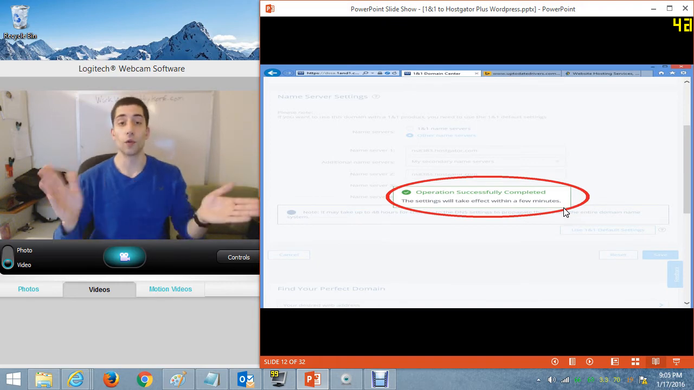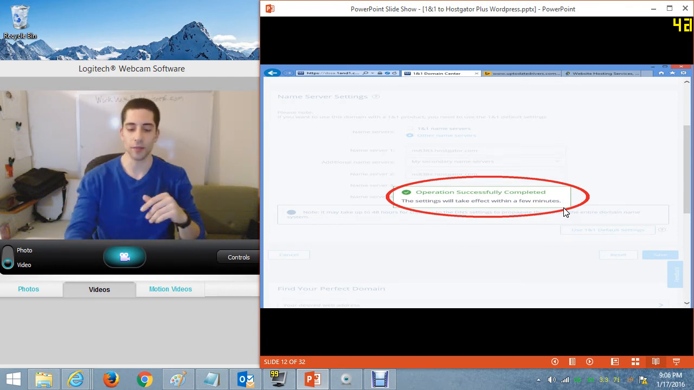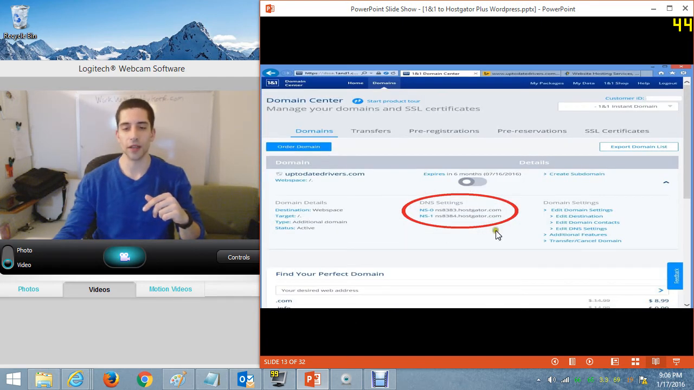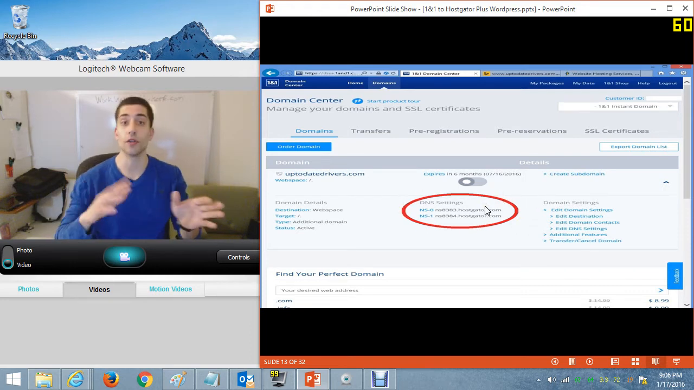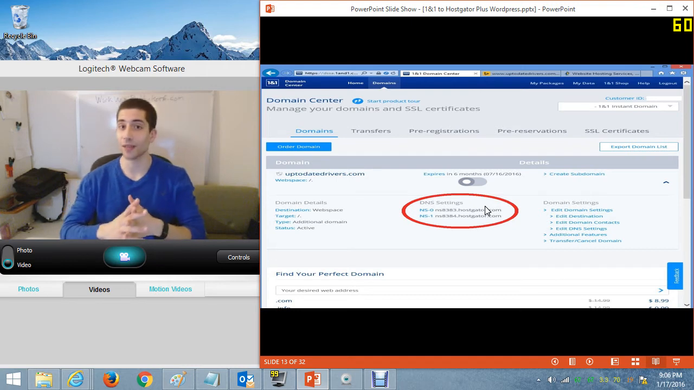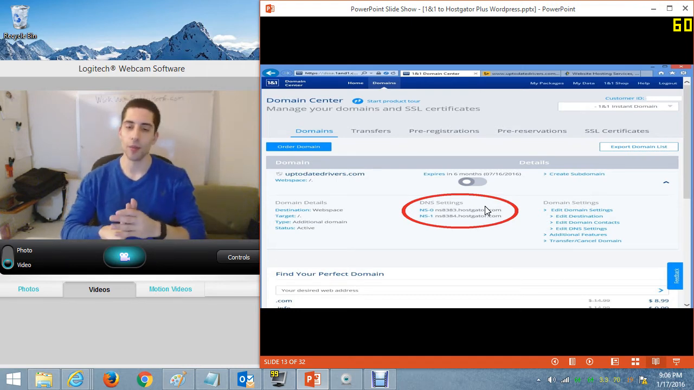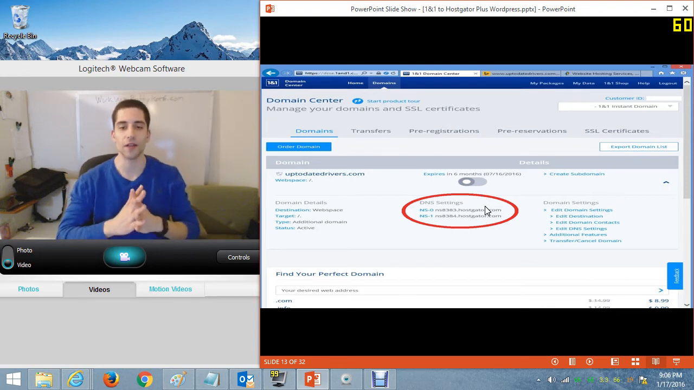And it'll give you a quick confirmation. Now if you don't see this, don't worry about it. It only shows for about a second, so it's really easy to miss. What you do want to see right here is that the name servers have been changed to your Hostgator name servers. One-on-one.com states that this can take up to 48 hours. In my experience, it's been less than an hour, but just be patient with it if that doesn't happen right away.